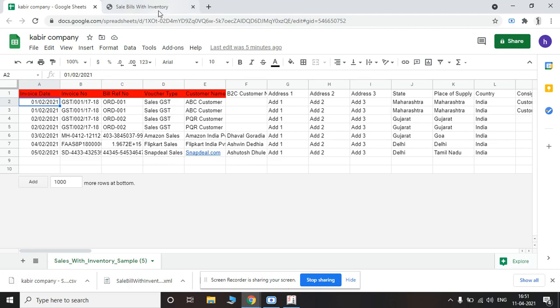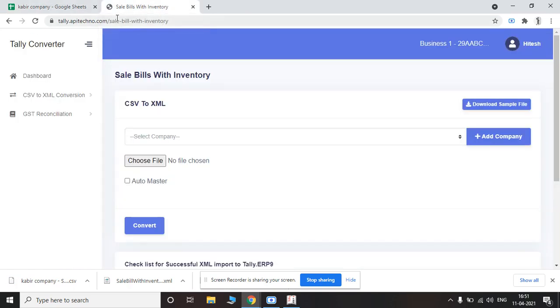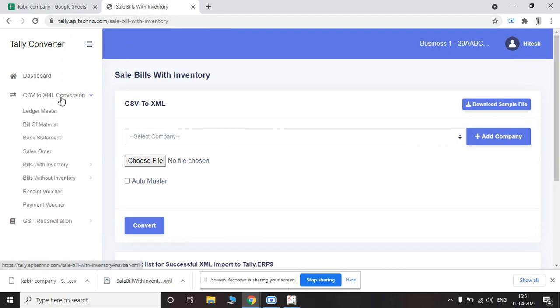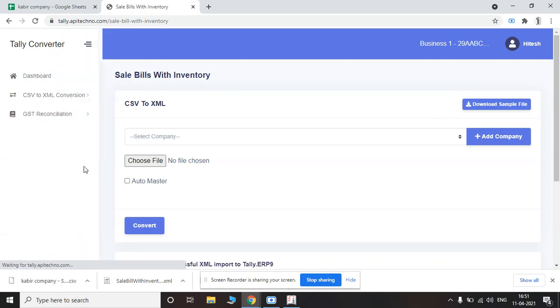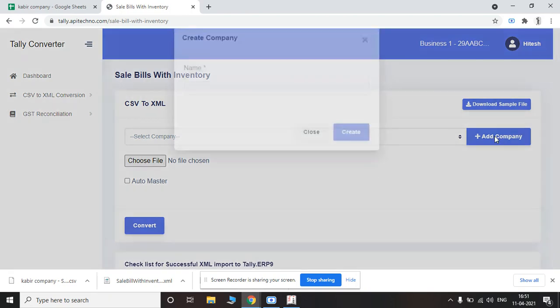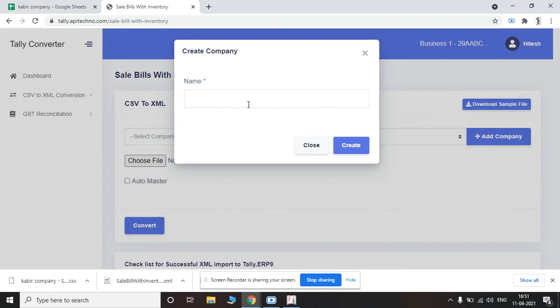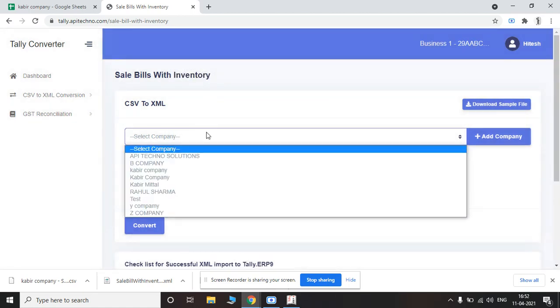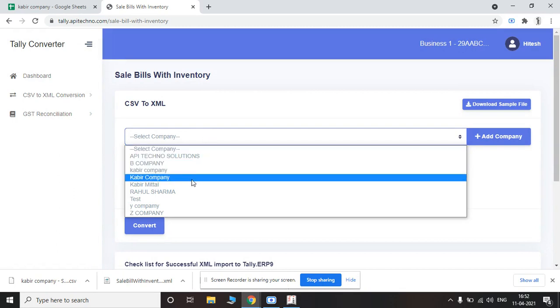Now what I have to do is go to my software, which is tally.apitechno.com. As you can see, sales with inventory. You have to go to CSV to XML converter. Click on bill with inventories, click on sales, and here you have to select the company for which you are doing the entry. If the company does not exist, you can create a company by clicking on add company. Just create the company name here, which you will create in Tally, and after that upload that file. For example, here we are using the name Kabir company, so I'm using this Kabir company here.